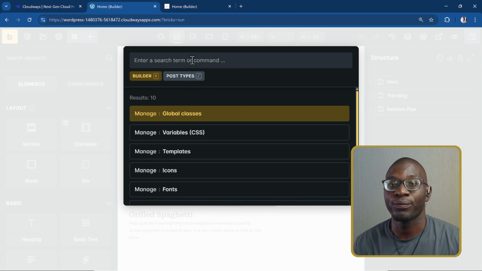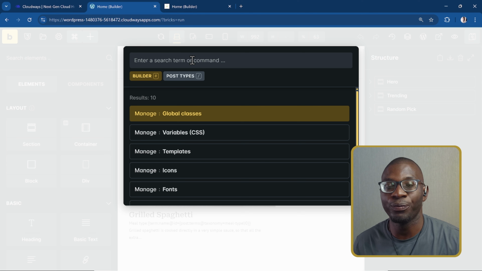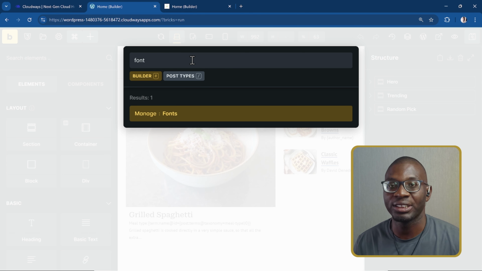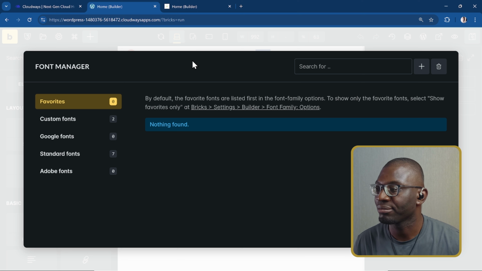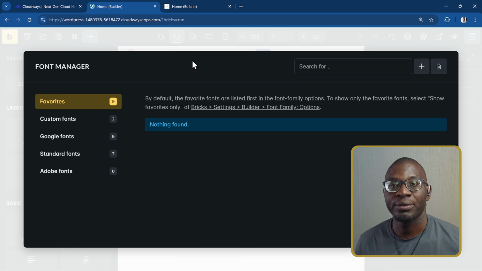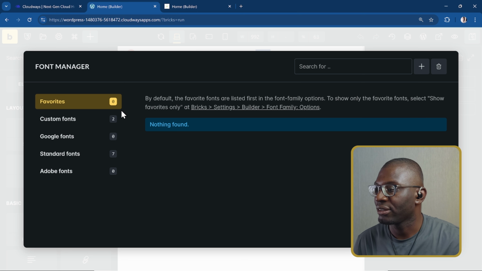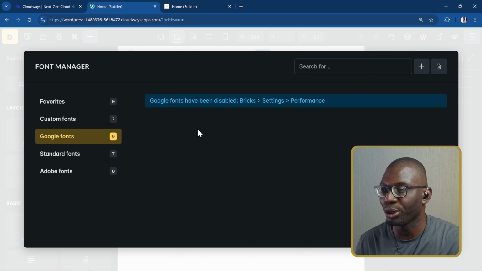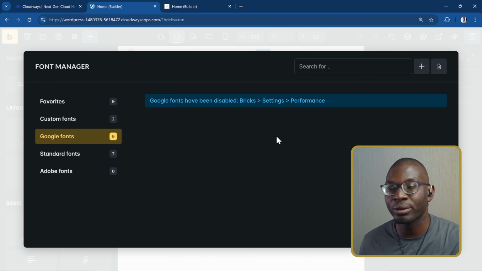So I want to search for my font manager, which is the first new feature we'll be checking out today. So I'll search for font, that is to manage the fonts, and I'll press enter. So now I'm in my font manager, and you can see we have the favorites. We also have all of the other options, the Google fonts, which I disabled. That's why it isn't showing up. If you want to use Google fonts, you can go ahead and enable it and download your Google fonts.